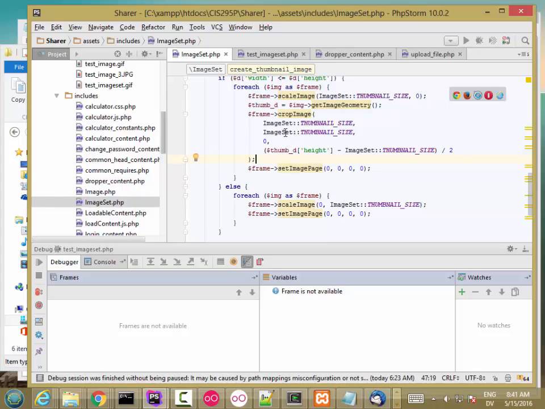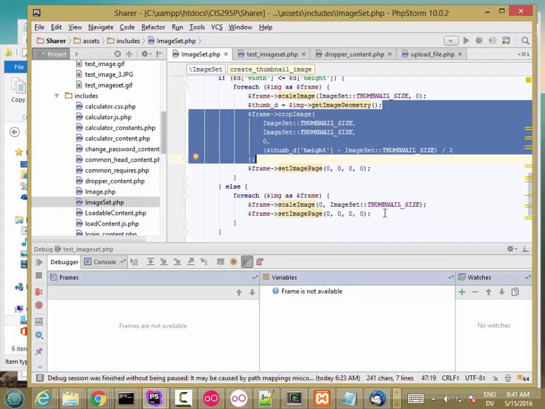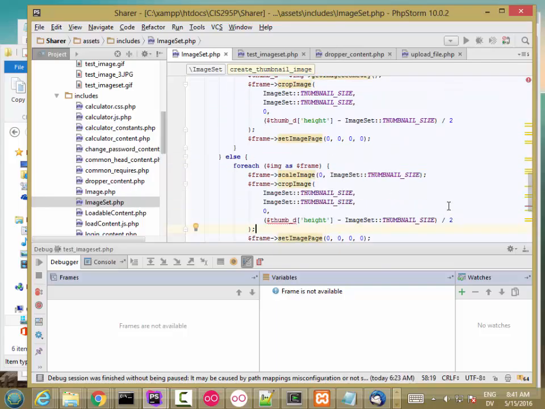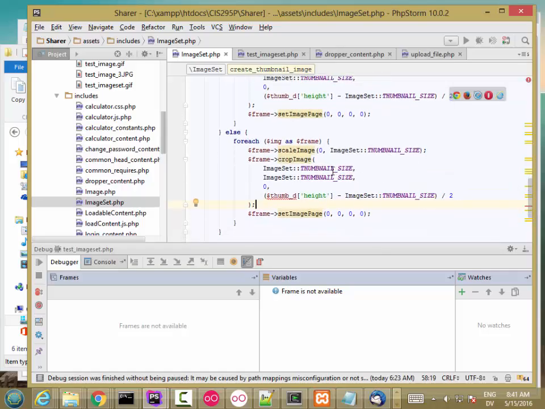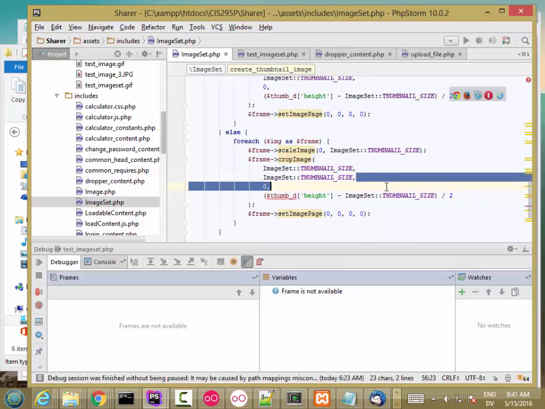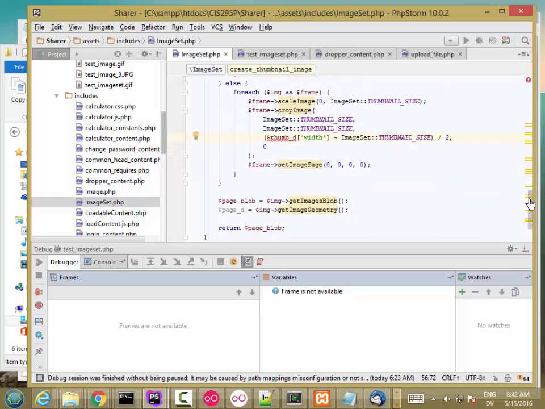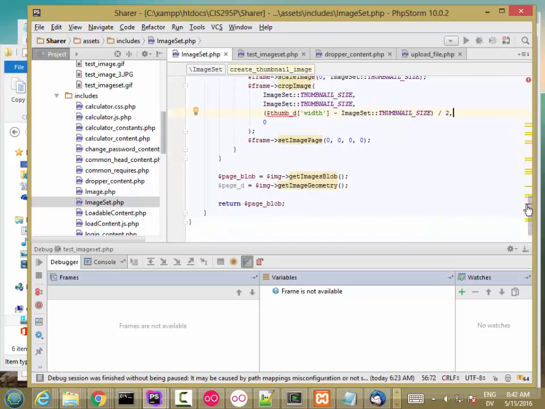So that's the narrow and tall image. Here, I have the wide and short image. And this is all going to be the same except here the starting Y position is going to be 0, but the X position is going to be thumb D width minus thumbnail size, over 2. So I think that should work.